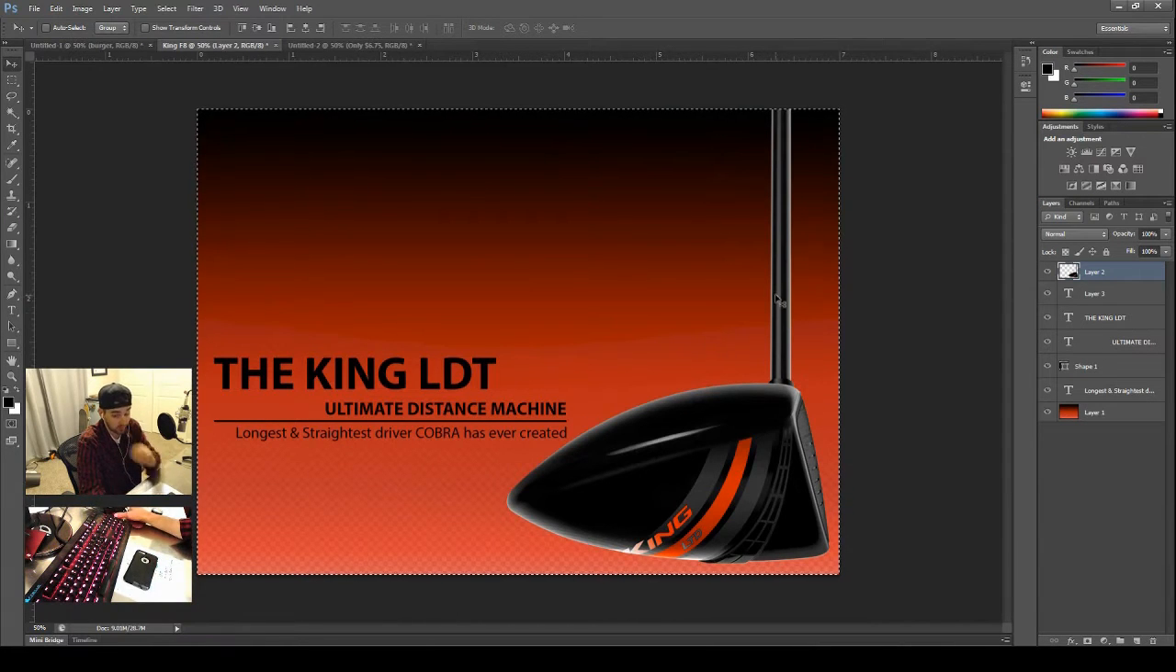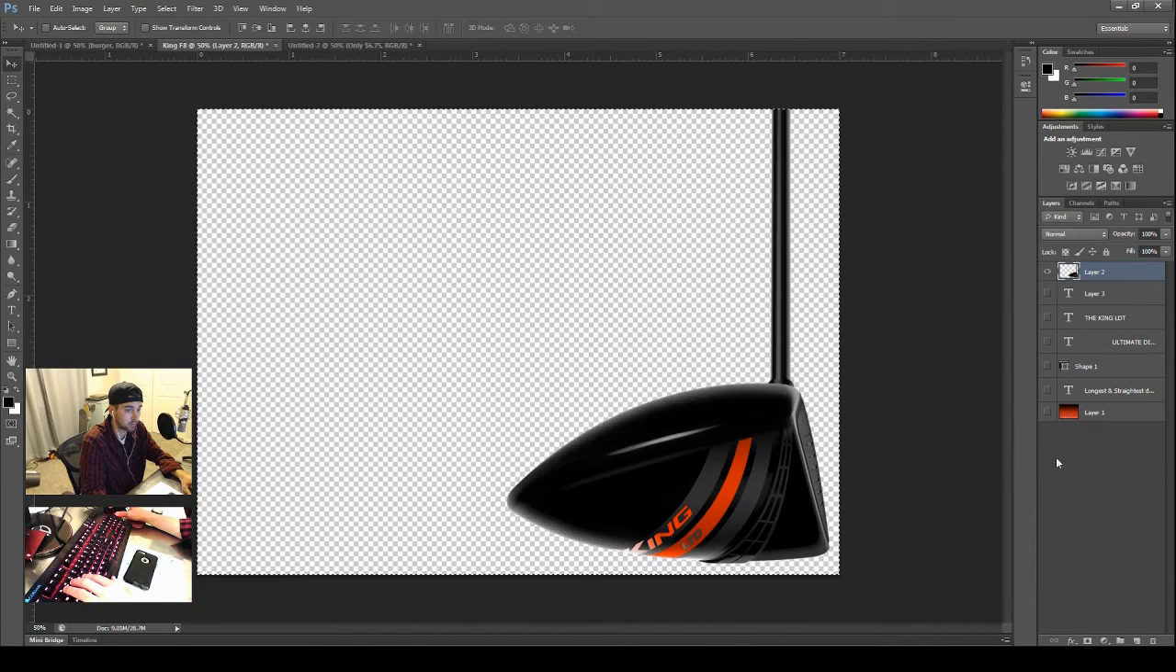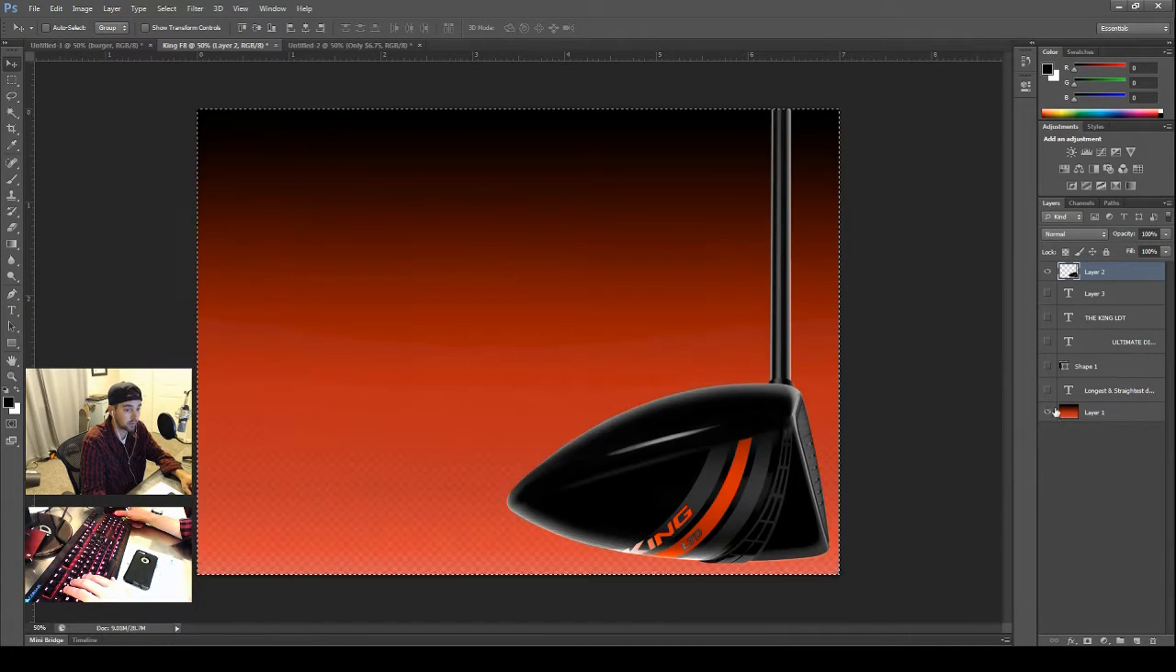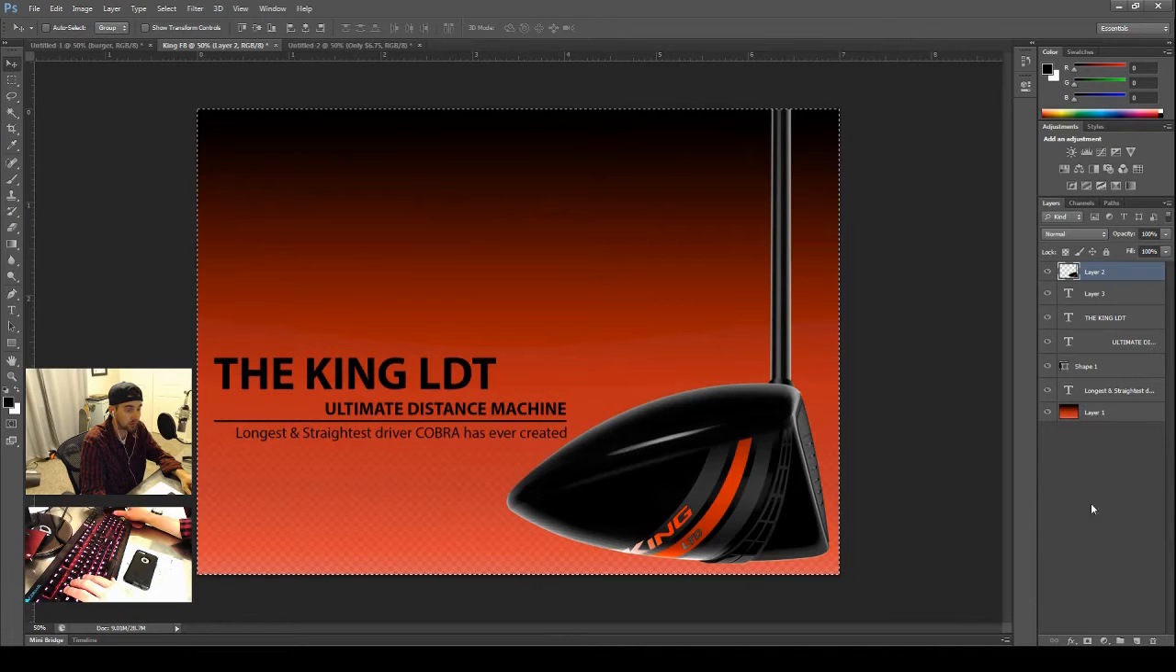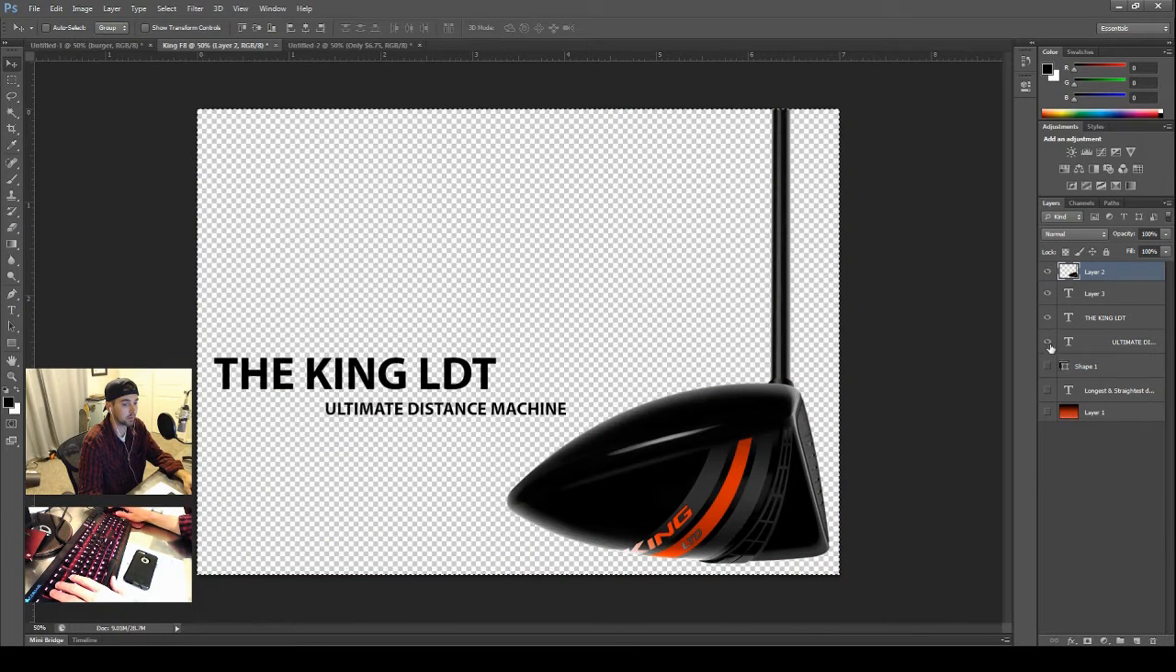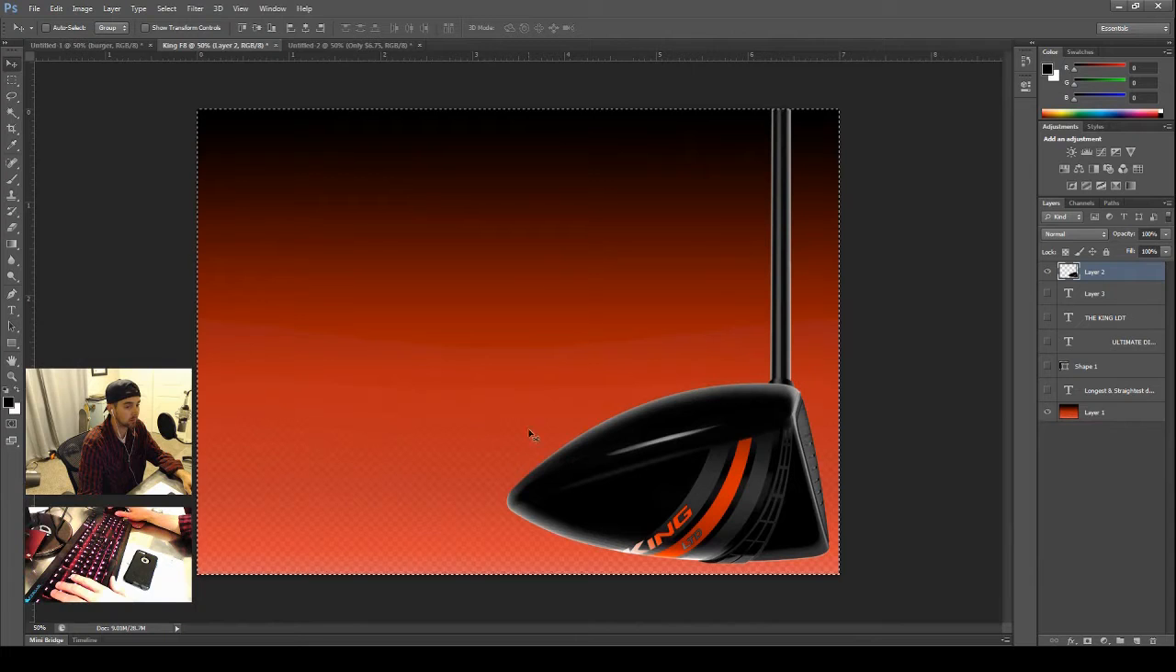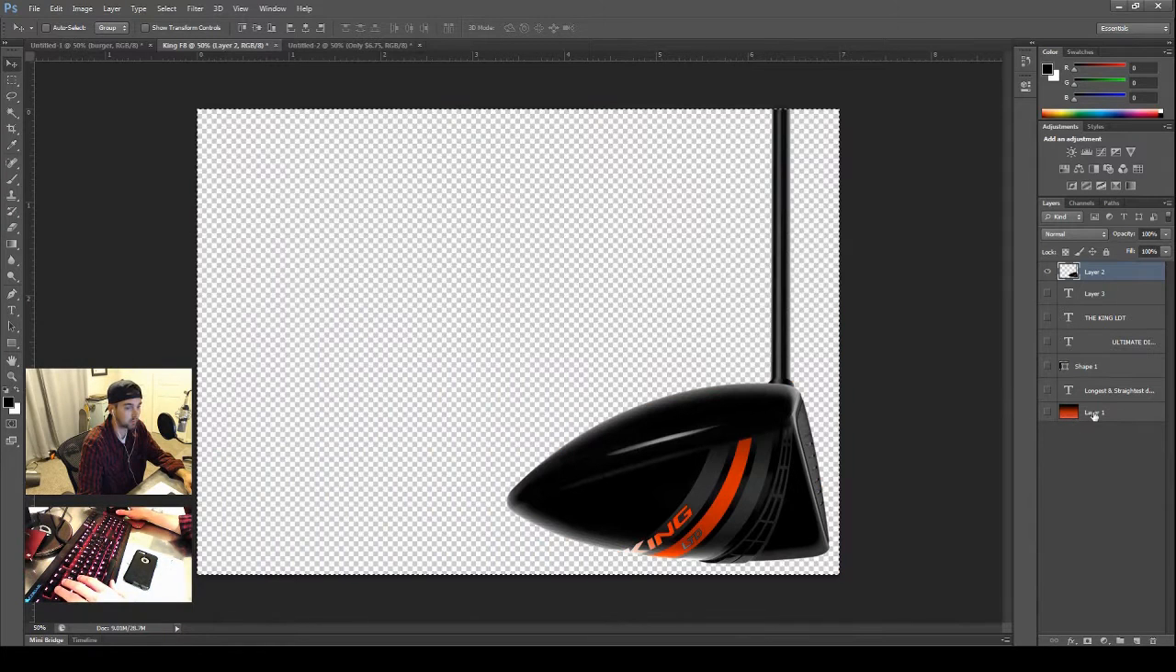You want to have again that transparent cutout, so that way you can easily put a background. So I have a transparent cutout of the golf club here. So let's just start from the beginning and how I made this. The first thing I did was I pasted my image in here with a transparent background. Then I added the gradient to the background, which I'm going to show you how to do real quick.